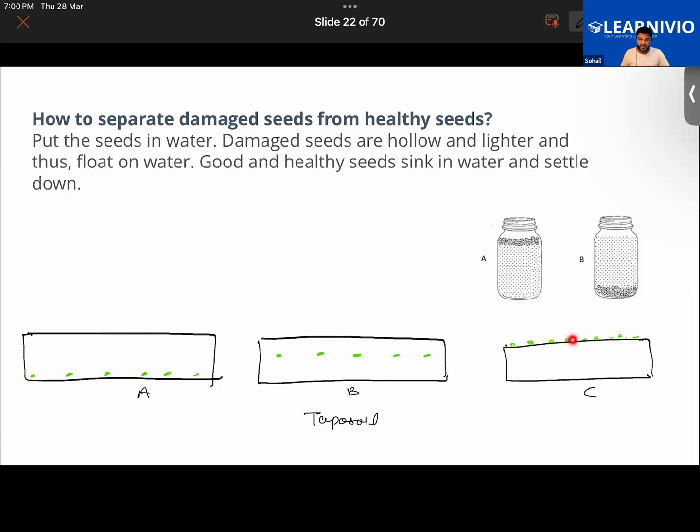In the third one, you can see seeds are basically thrown on the surface of the topsoil. Here you have sown it to a certain depth, while here they are sown at too much depth. It's too deep. B. Okay. What about you, Sundus? Yeah, I think A. A.